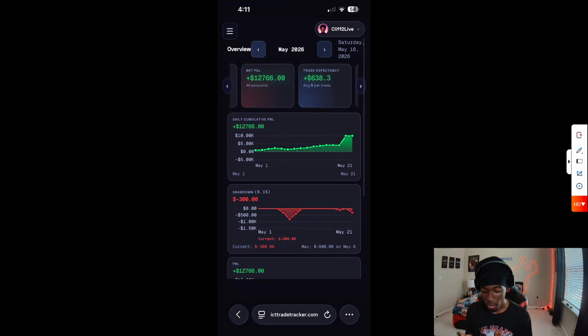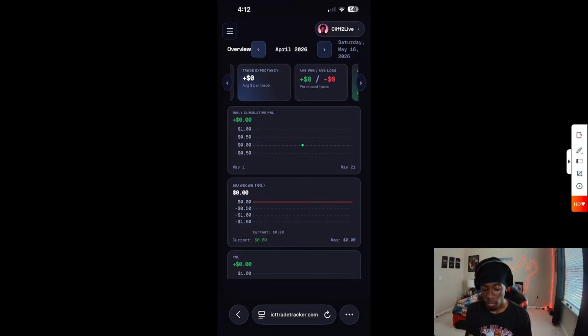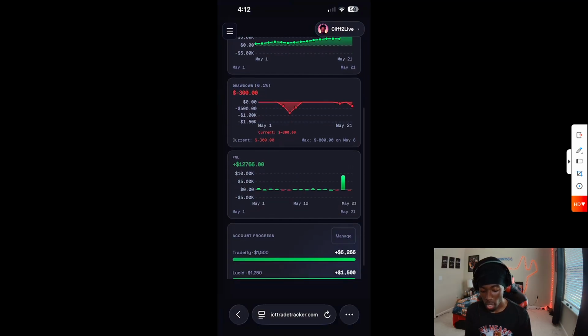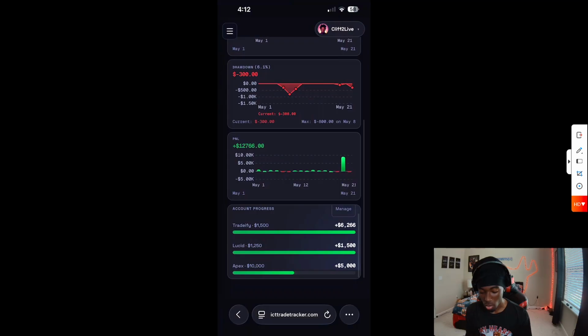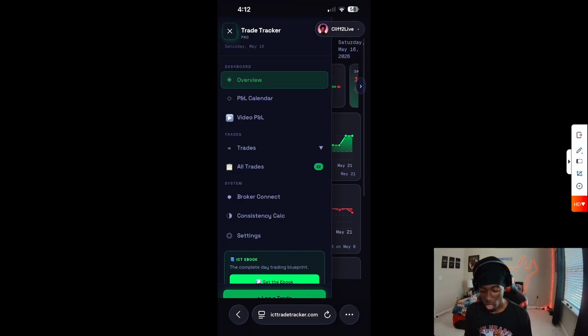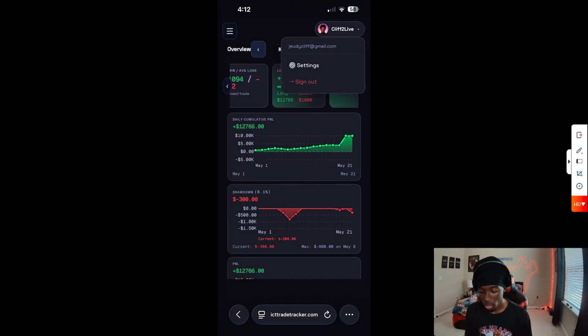You can click all time. The default will always be all time. It won't be at the month. You have to switch it to the months. But yeah, this is May, and boom, it will show your accounts right here perfectly as is. And obviously, you can sign out right here. Sign out, settings, log into a different account.